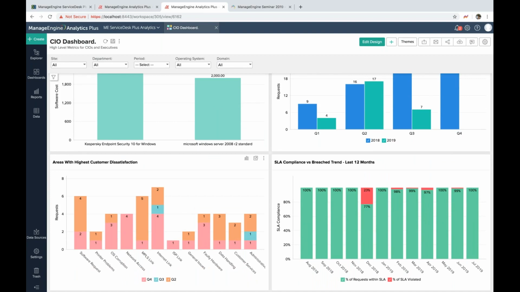But there are some metrics that are better represented as percentages. Now, a good example of that is SLA compliance. Analytics Plus lets you calculate custom metrics besides what Service Desk Plus gives you. So from Service Desk Plus, you can get the total number of requests that violated the SLA.